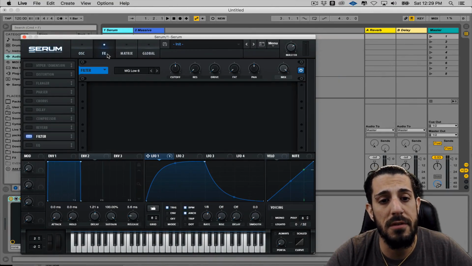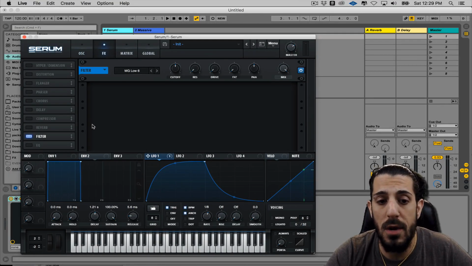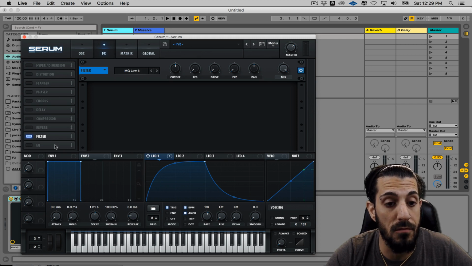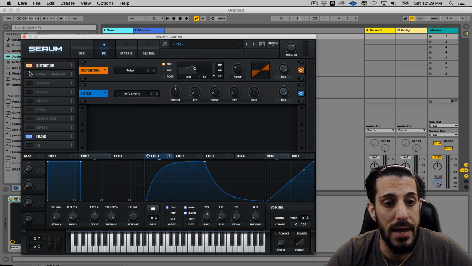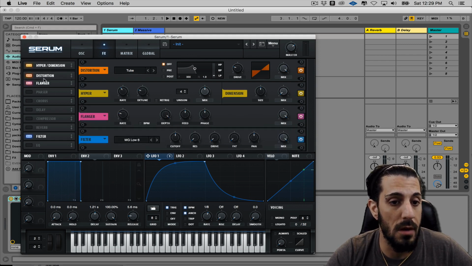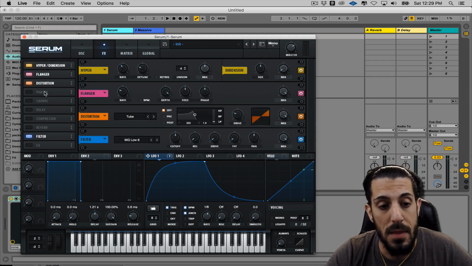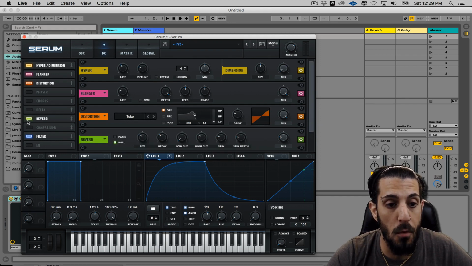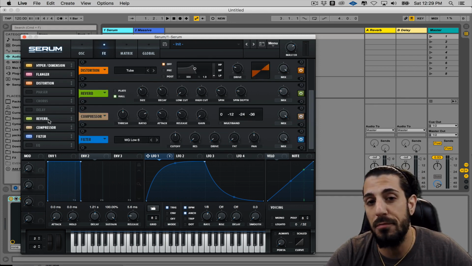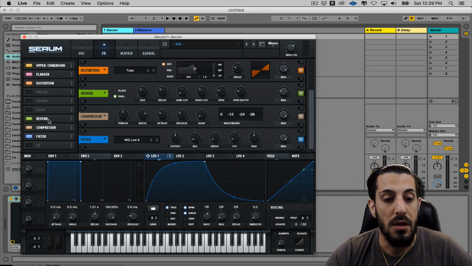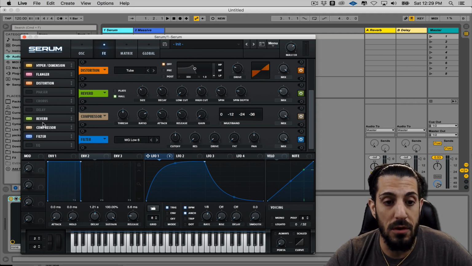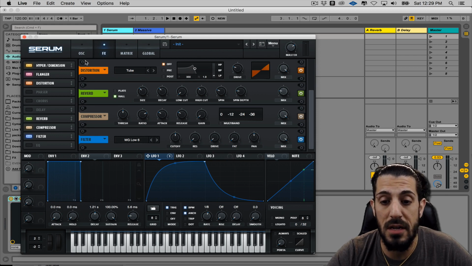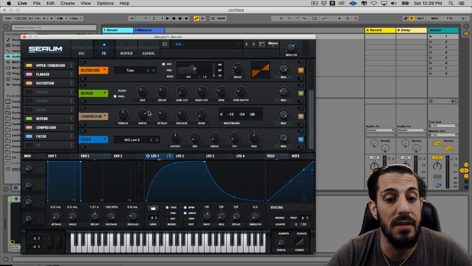So Serum has a pretty advanced effects section here. What I really like about it is it's got a lot of really cool effects, and you can move them around. So let's say I wanted my distortion to come after my flanger or something. I could do that. Let's say I wanted to put my reverb before my compressor, so I can compress my reverb signal. I could do that too. So it's very, very flexible, and these effects are pretty good, man. They're really good, actually. So, yeah, a lot of really cool stuff happens in this effects section.